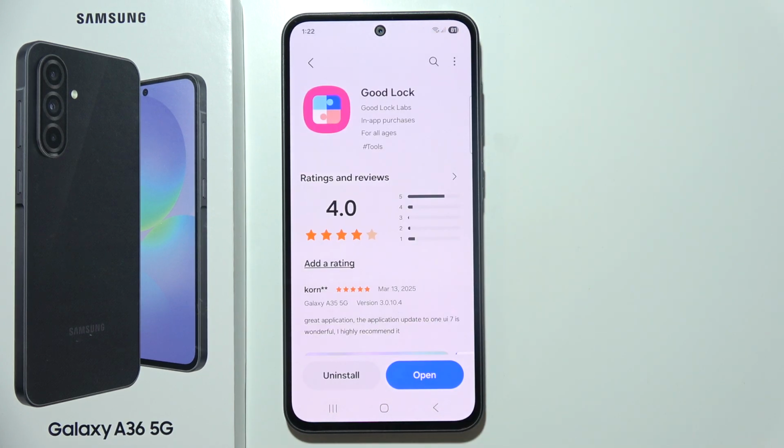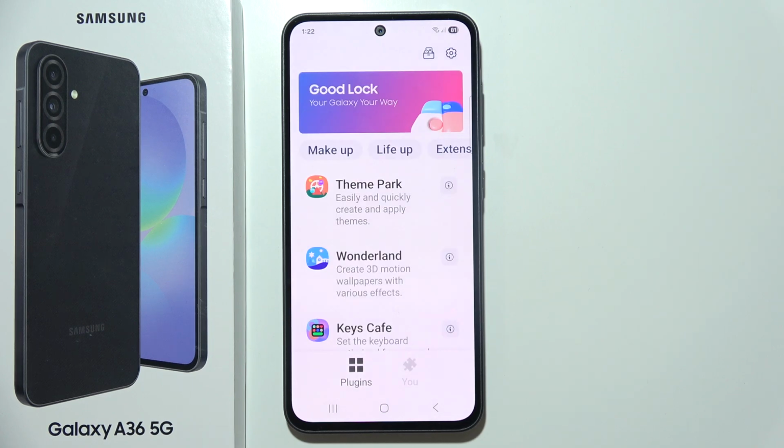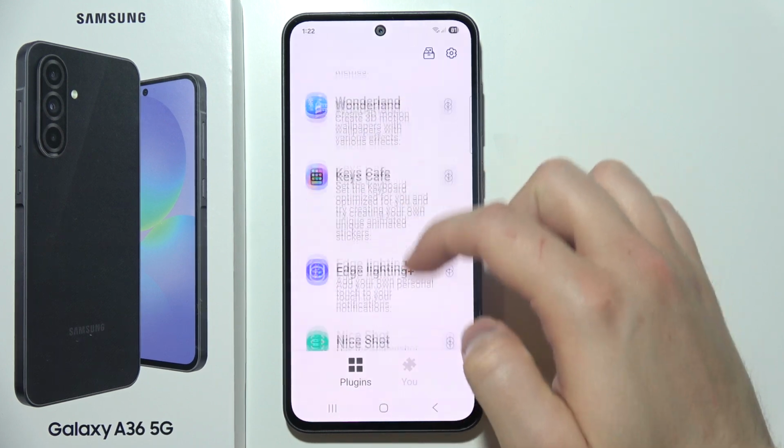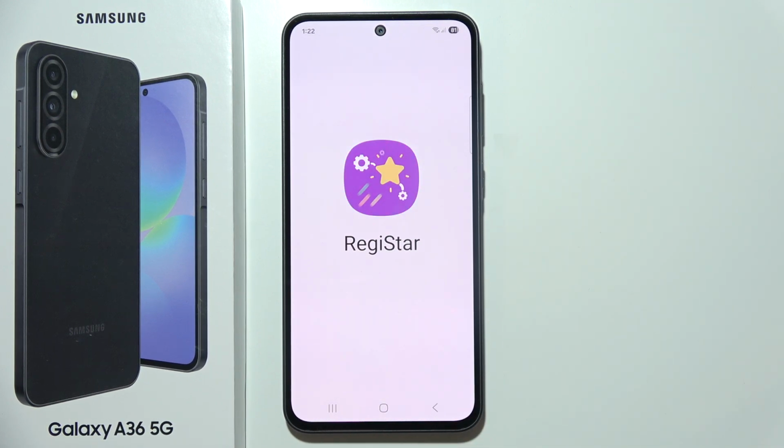You will have to get it straight on your phone, click open. Now just wait for a few moments until it opens, and then go to the plugins and you have to go for Registar. Open it.